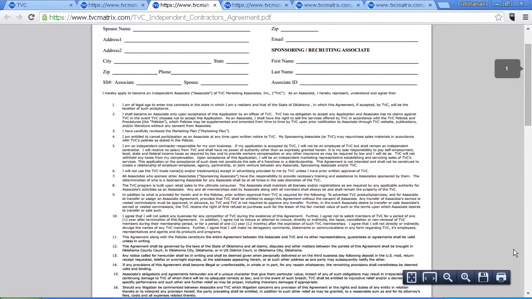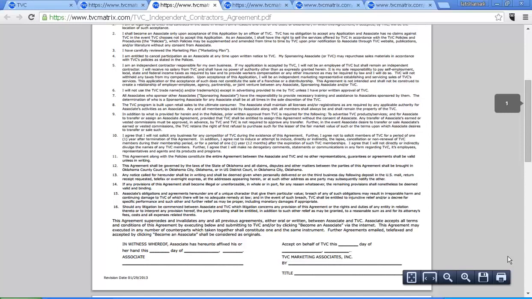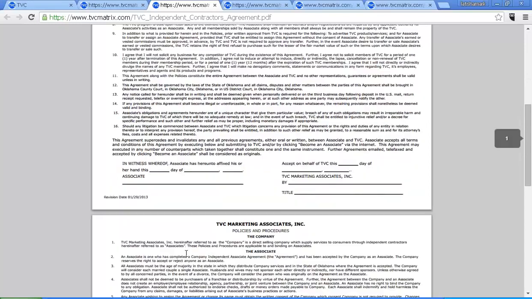You want to go ahead and read this. And then you want to go ahead and put your signature and date here. You're the associate, your name there, and then, like I said, your date, and then on the right side here, this would be MCA filling out this information, and then page number 2 is policies and procedures. You go ahead and read that.